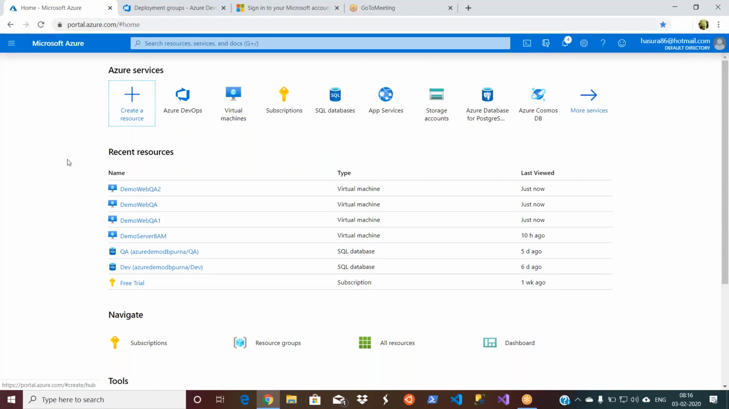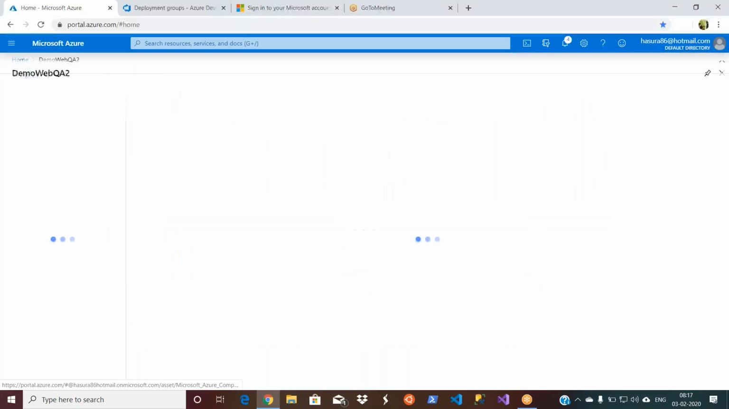The pipeline is as is. I'm only going to show you the additional server that is part of your deployment. Okay. Let me go and log into the servers first. So demo web QA2, let me take the IP address.